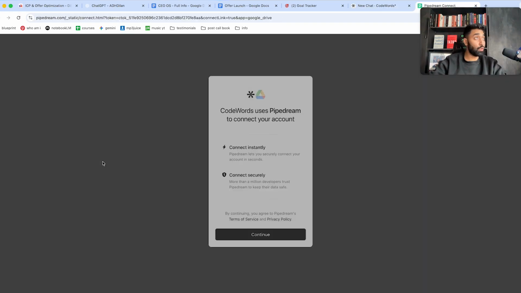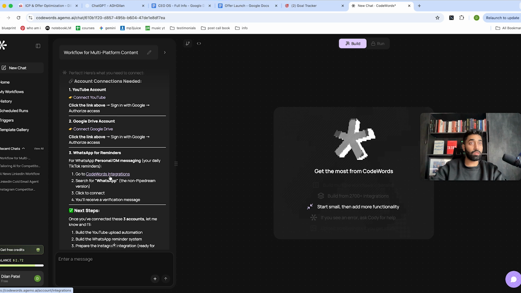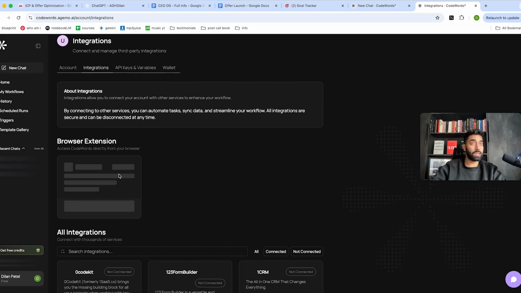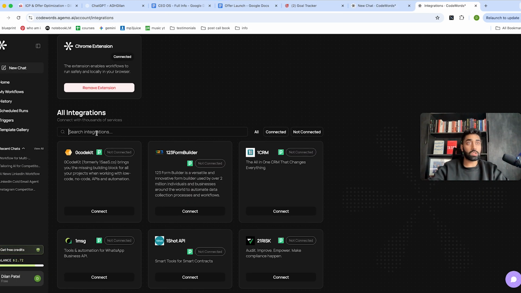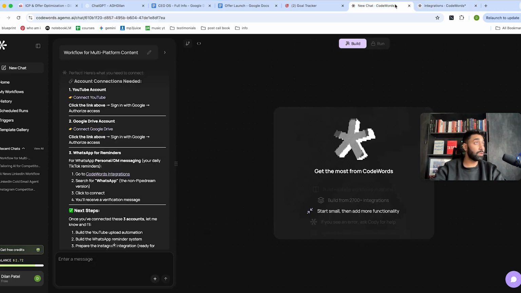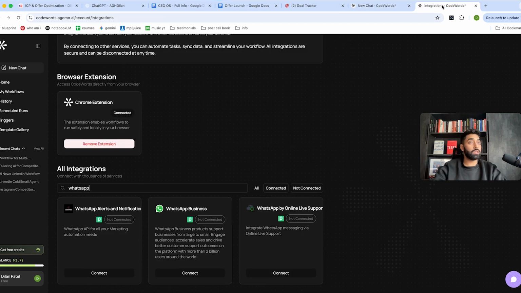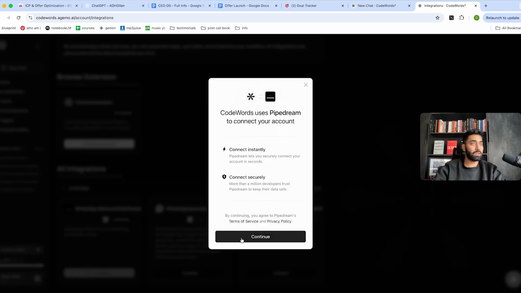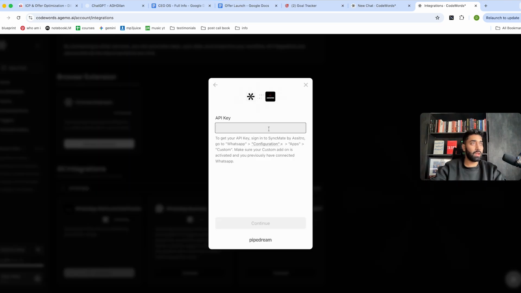Right now, let's connect the Google Drive. Second one, go to CodeWords integrations and search for WhatsApp. All right, cool, so let me just do that. I'll just search for WhatsApp. All right, which one did it say? It said WhatsApp, the non-pipe dream version. Okay, so WhatsApp, the non-pipe dream version. I think it's the alerts and notifications. Right, let's have a look. Right, so it's saying go to WhatsApp, go to configuration.